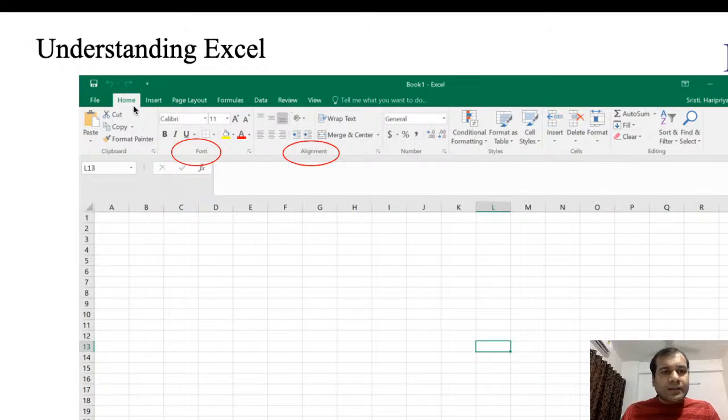Below these tabs there are certain functionalities which are grouped together. So you will see clipboard, and the font. All these are grouped in something called font. Similarly, all these features are grouped together in alignment. Then these are grouped together in numbers. This is about style. This is about cells and editing. This entire interface is called the ribbon, Excel ribbon.